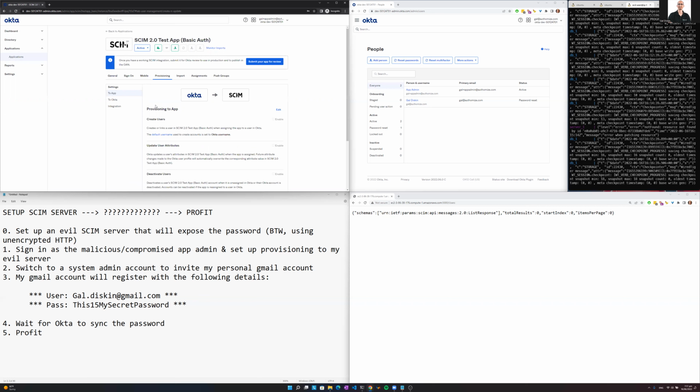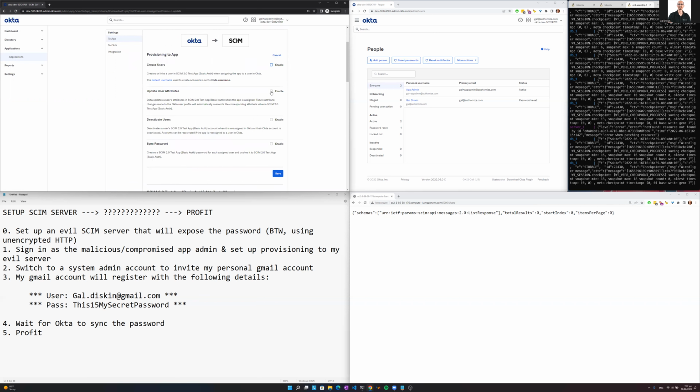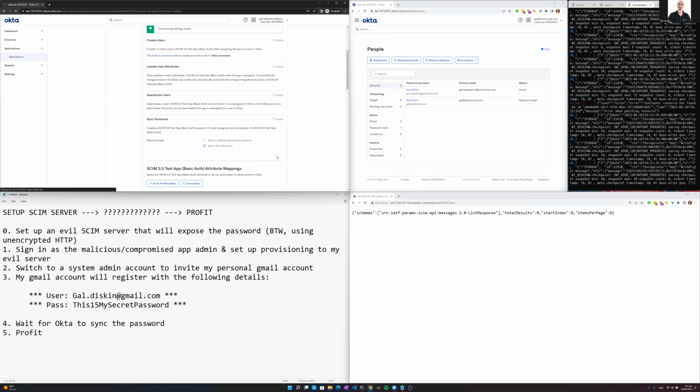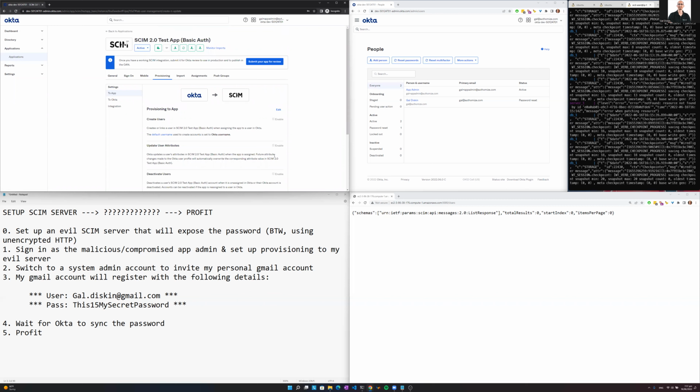Once the new settings have taken effect, I'm going to edit the provisioning settings of the application. I'm going to enable all the settings to synchronize the user to the application. And most importantly, I'm going to synchronize the password, choosing to synchronize the Okta password, the actual main password of the user. Now, it is worthwhile noting that I can't disable the ability of an app admin to do this.